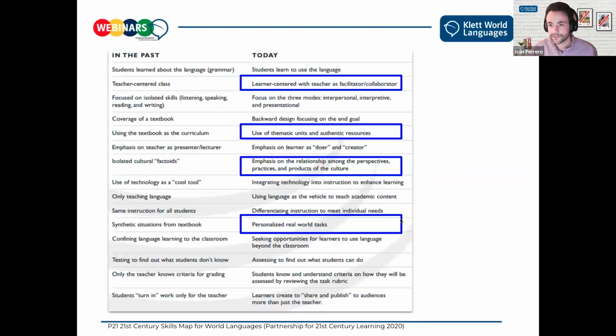So just to give you some examples of these charts, some of them that connect with the solutions that I was mentioning before, going from a teacher-centered class to a learner-centered one with the teacher as the facilitator, as the collaborator. Definitely going from the textbook as the curriculum to thematic units and authentic resources. This is what's going to help us incorporate the culture in an organic way and contextualized by creating our lessons around specific grounded themes that hopefully help us connect our own community with the community that we are studying.